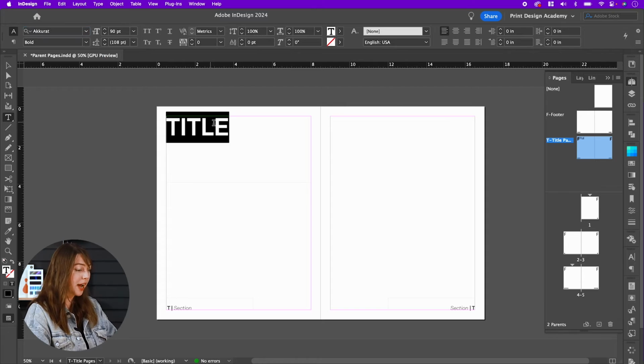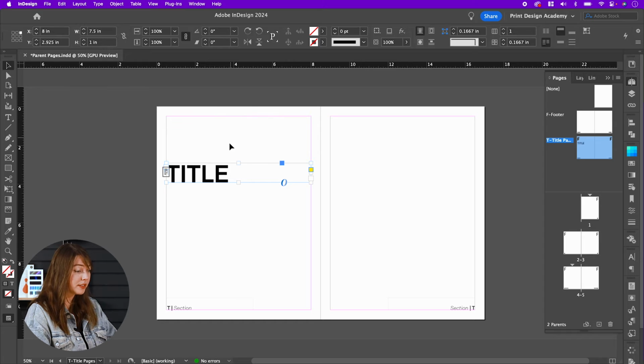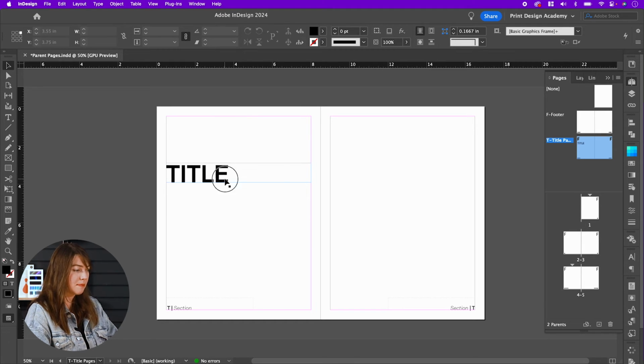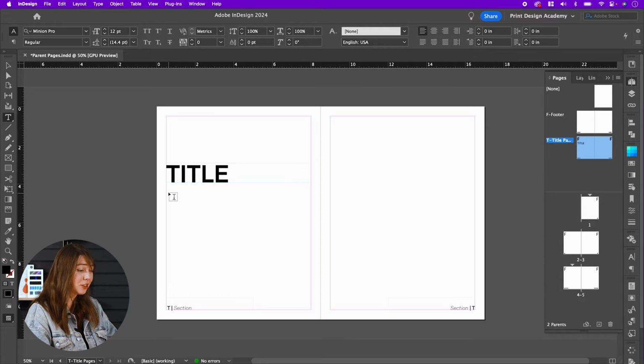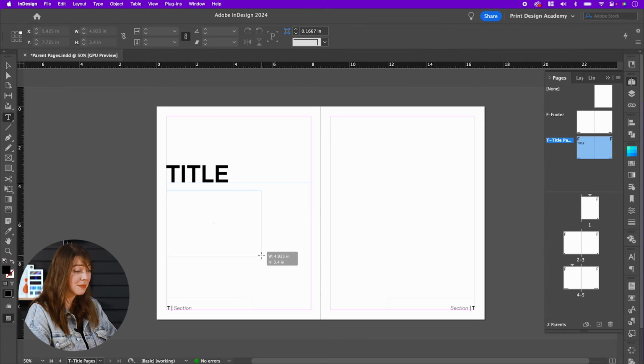Now with the footer taken care of, let's actually start this layout. It's a title page, so probably needs a title, right? So title, nice big font. And then next is my body text. Maybe there's a little intro text for the title pages, and why not? Let's make it 2 columns.